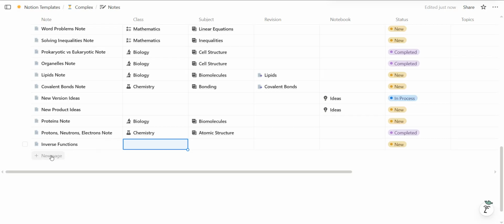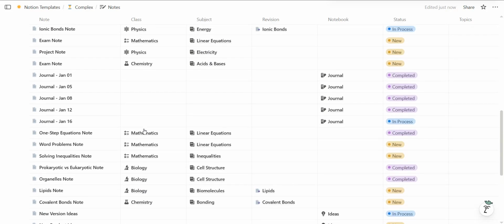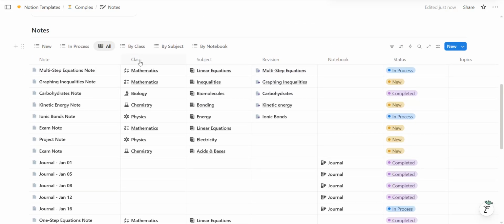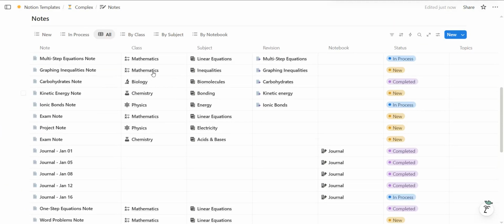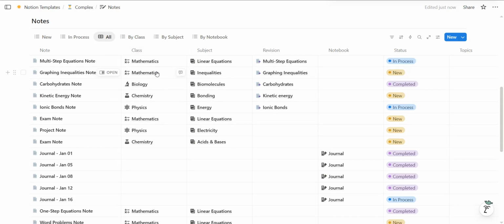We click new page, we type in the name of the note, then we select our relations. We have many relations: class, subject, revision, notebook. We have all these 4 relations. The relations we choose, the note will be added to that relation. For example, multi-step equations note is present in mathematics page, in linear equations page, and in this revision.